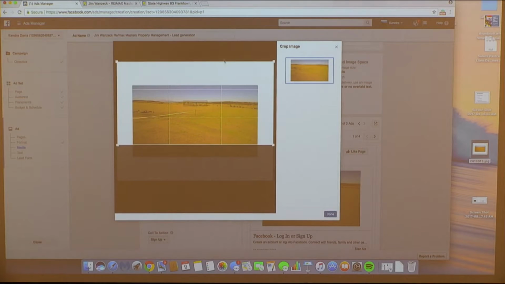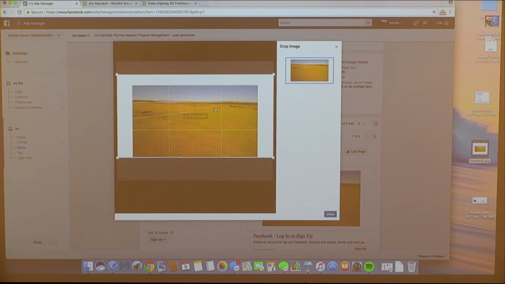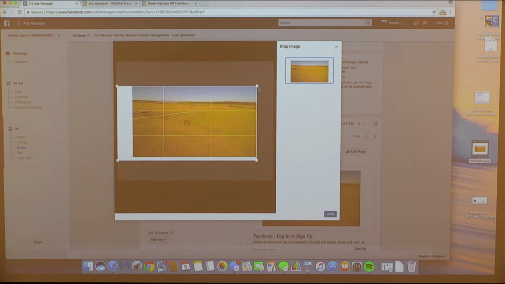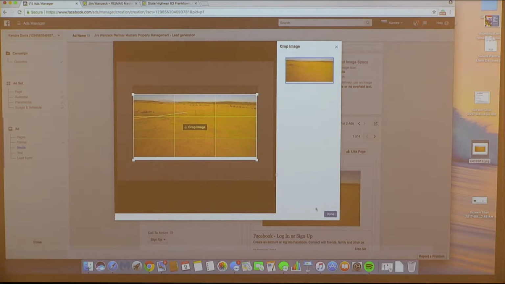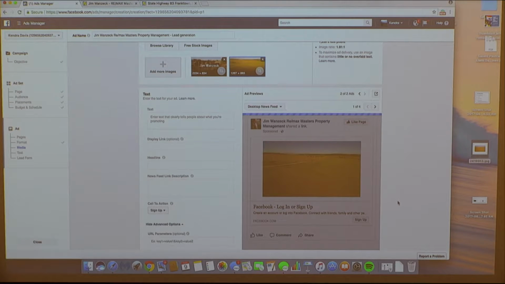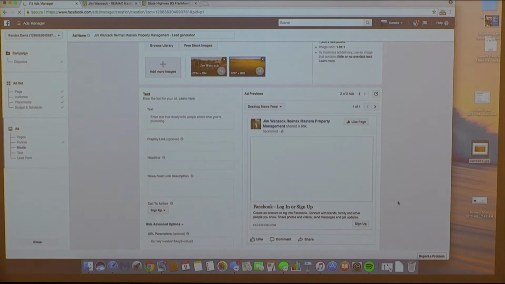And then from here, you can move this up and down to kind of make your picture fit better. Let's just say that. And as you update your picture, it'll update it on the ad over here, so you can kind of get an idea of what it will look like.